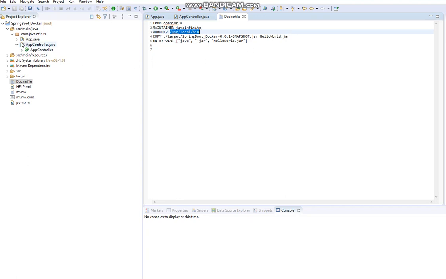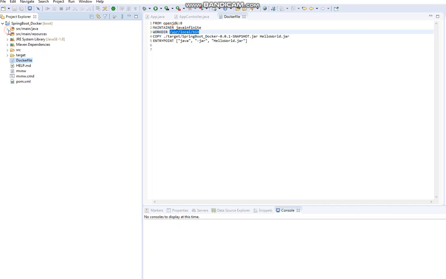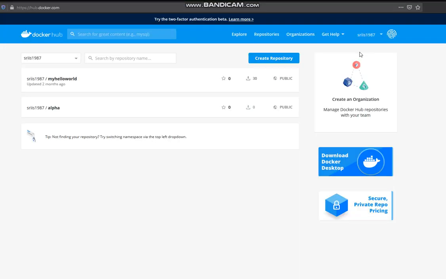So first, in order to push the image to the Docker Hub, we need to have an account in the Docker Hub. To create an account, just go to hub.docker.com, where you can sign up and get a free account. I have already registered and created my account here.